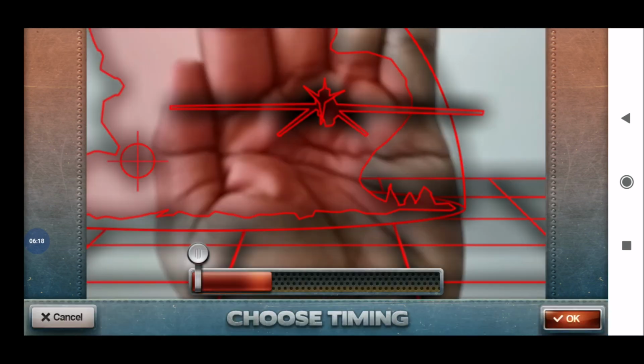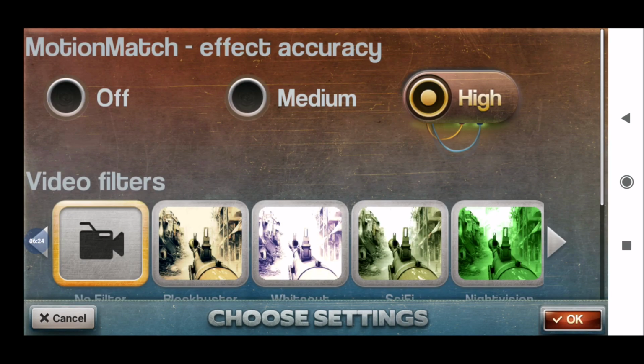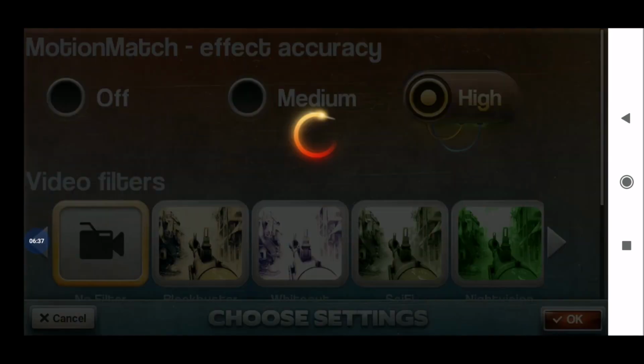Now it is converting the effect into video. Just press OK. Here we can select the quality of the video. I have clicked medium or high. I just selected the high quality. Again press the OK button.